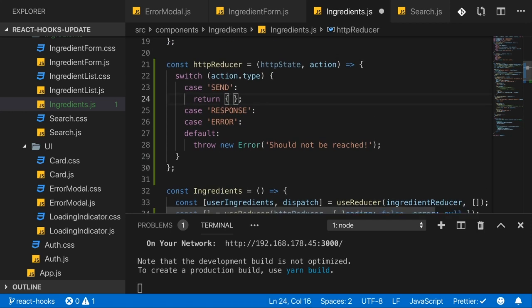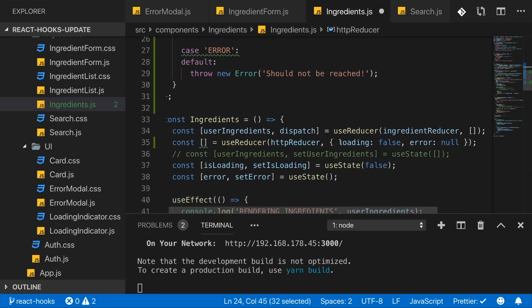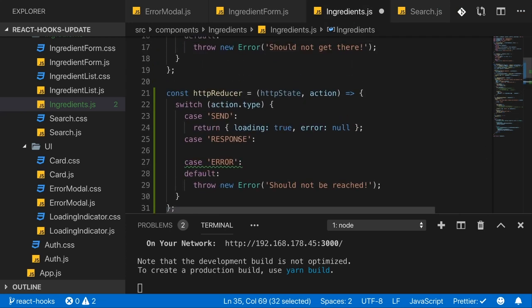Now when we send a request, we want to set loading to true, and the error probably to null, because we have no error yet if we just send the request. And this is the new state we'll return. Of course, it should match the signature of our general state, like the initial state we're managing here. And that is the case here. We have a loading property and we have an error property.